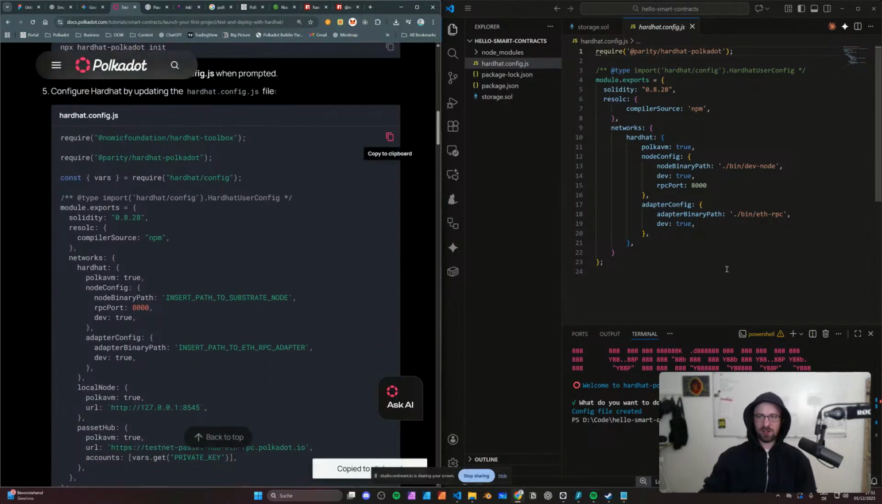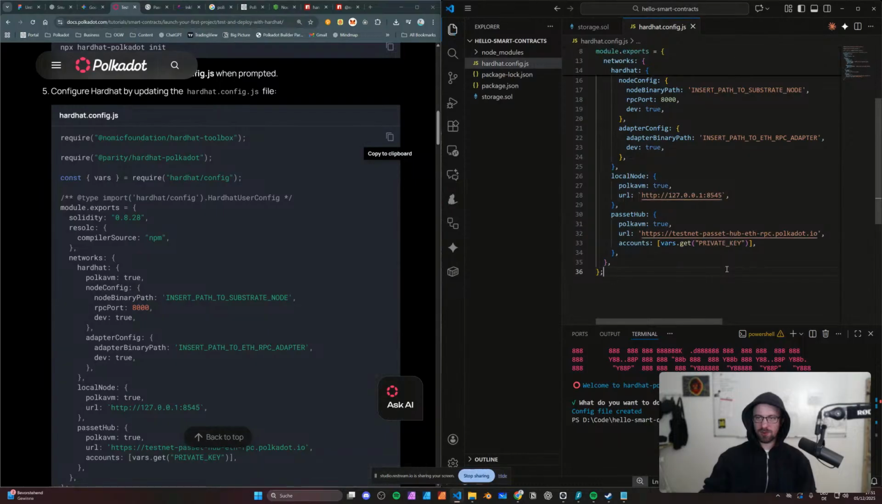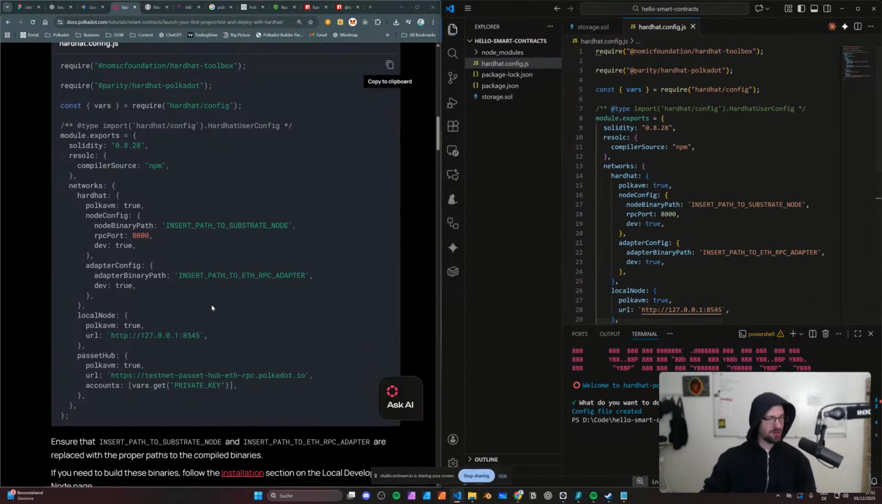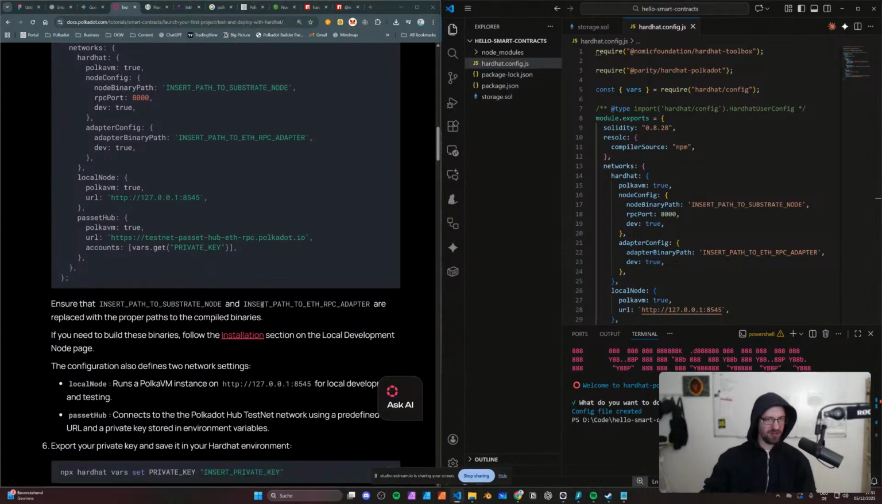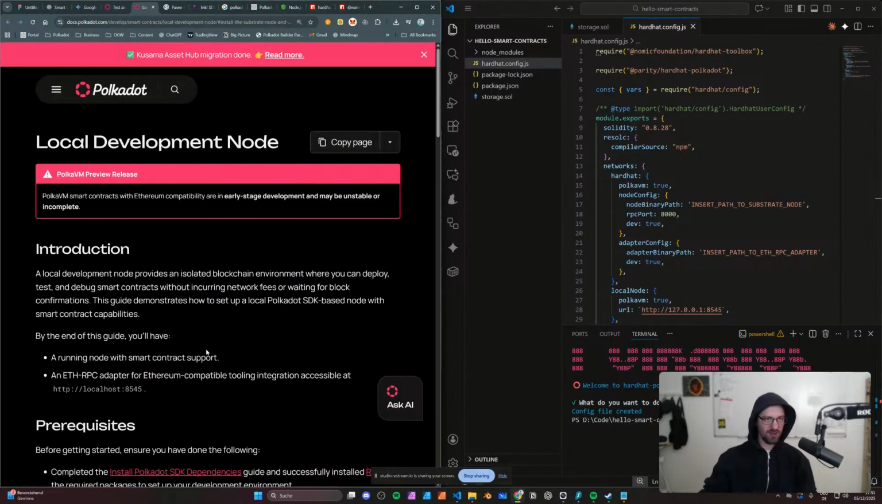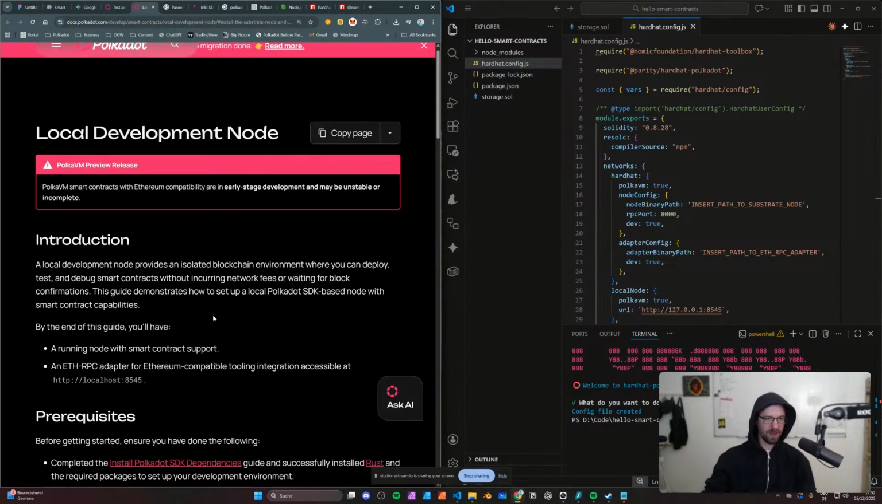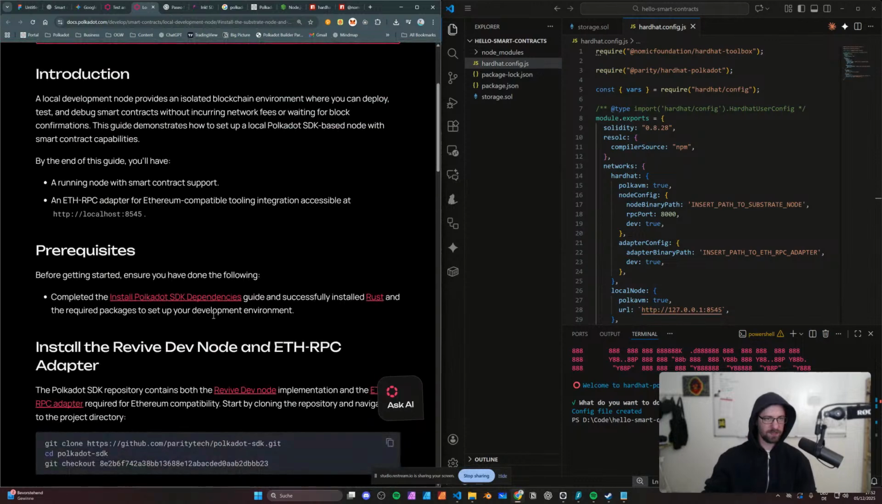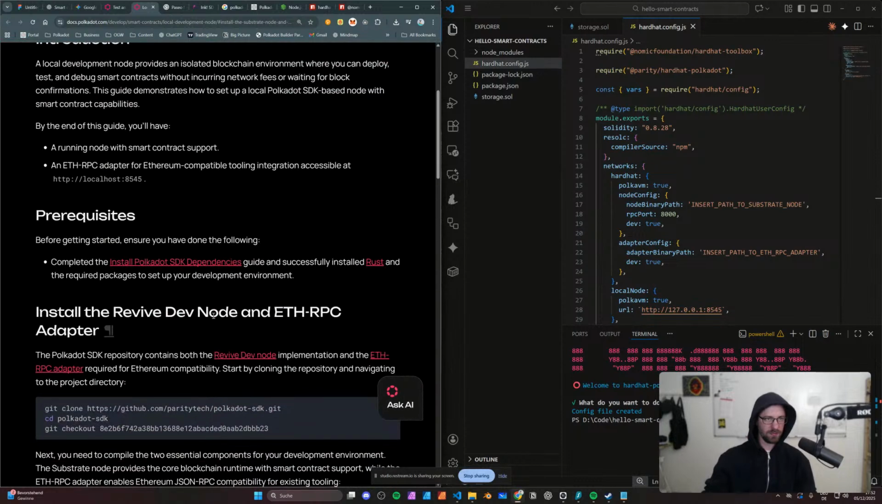Yeah, okay, now you want me to add paths to my substrate node and path to my Eve RPC adapter. Proper paths to the compiled binaries. If you need to build these binaries, follow the installation of the local development node section. Okay, we're installing a local development node. Good. A running node with smart contract support. Nice.